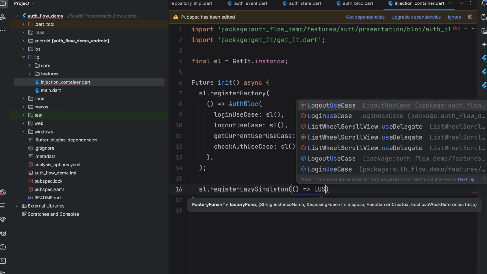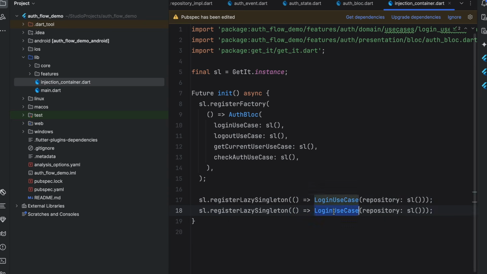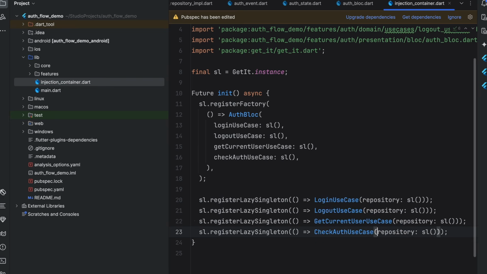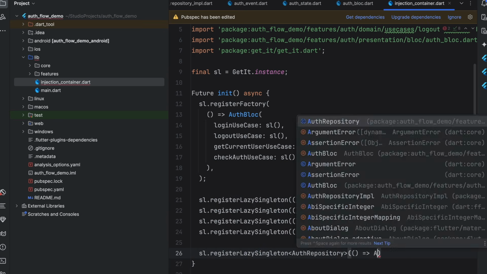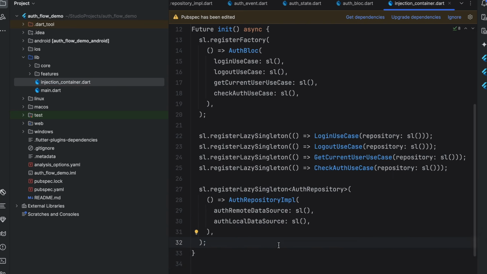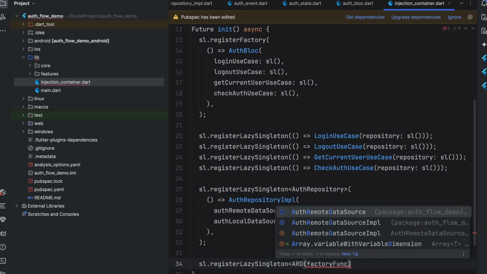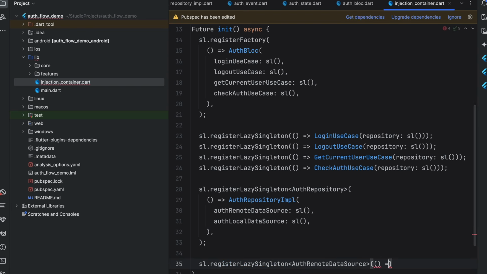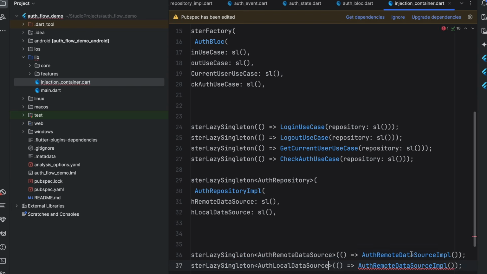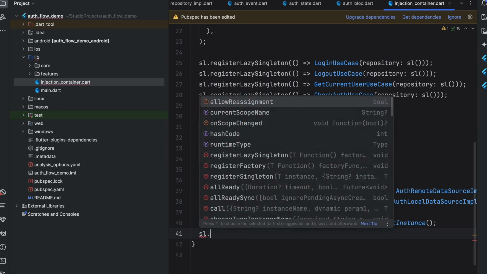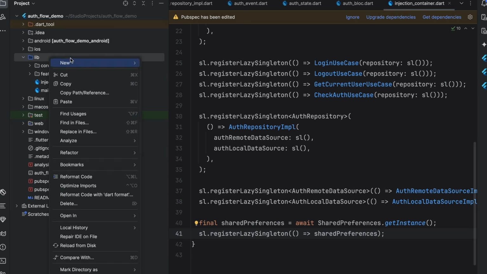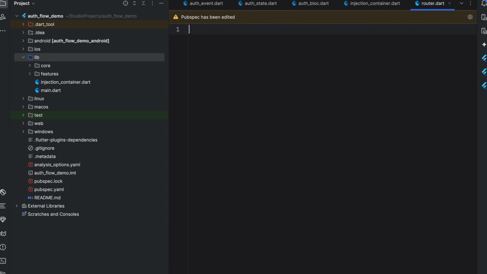Registering use cases with register lazy singleton, created once when first requested. Each use case gets the repository through sl. Registering the repository, lazy singleton with auth repository type, implementation is auth repository impl. Gets both data sources automatically. Registering data sources. Remote doesn't need dependencies. Local gets shared preferences. Registering external dependencies. Getting shared preferences instance asynchronously, then registering it as a singleton. Our init function is ready.